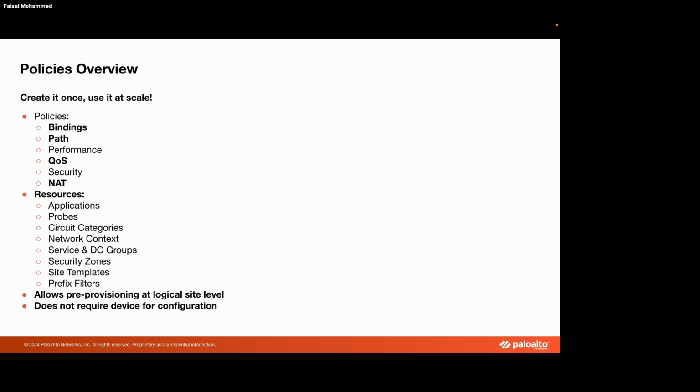So it's very important to plan how you want to use these policies. And in today's session, we're just going to touch the tip of the iceberg, which is the default policies. However, this can be a very powerful tool at your disposal to configure and fully utilize the strength of the Prisma SD-WAN.